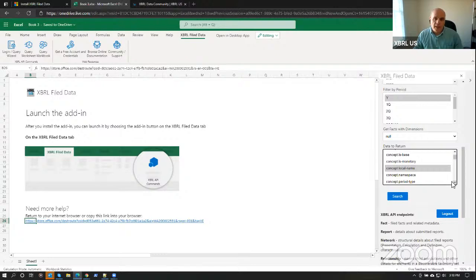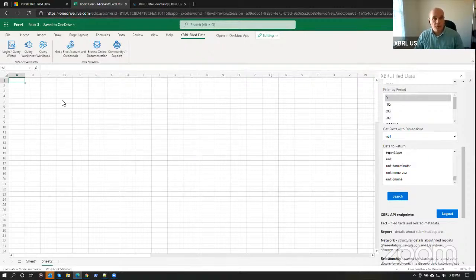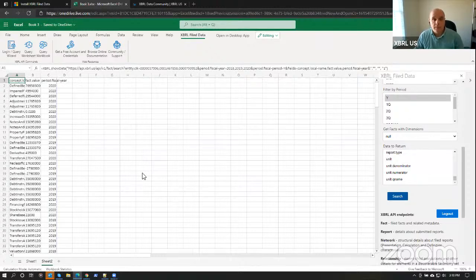So I want to know what the name of the concept is. I want to know a little bit about the fact value for the concept. And I want to know the time period, because remember I asked it for what year that data was from. And if I scroll down through the rest of it, that's good enough for me. Let's just get started. So I go to a fresh sheet. My cursor's down in A1. Search. Wow. There it is. All kinds of data.